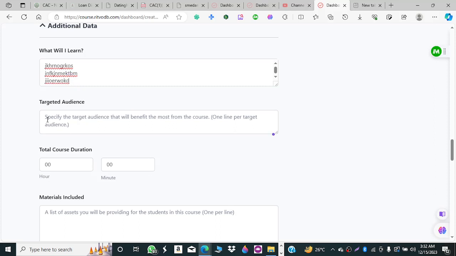The targeted audience, you can write those who don't have pre-knowledge about your course, or those who have knowledge about your course. If your course is for the intermediate, those people are looking to have a new job and so on and so forth. A student, we write it just that way.